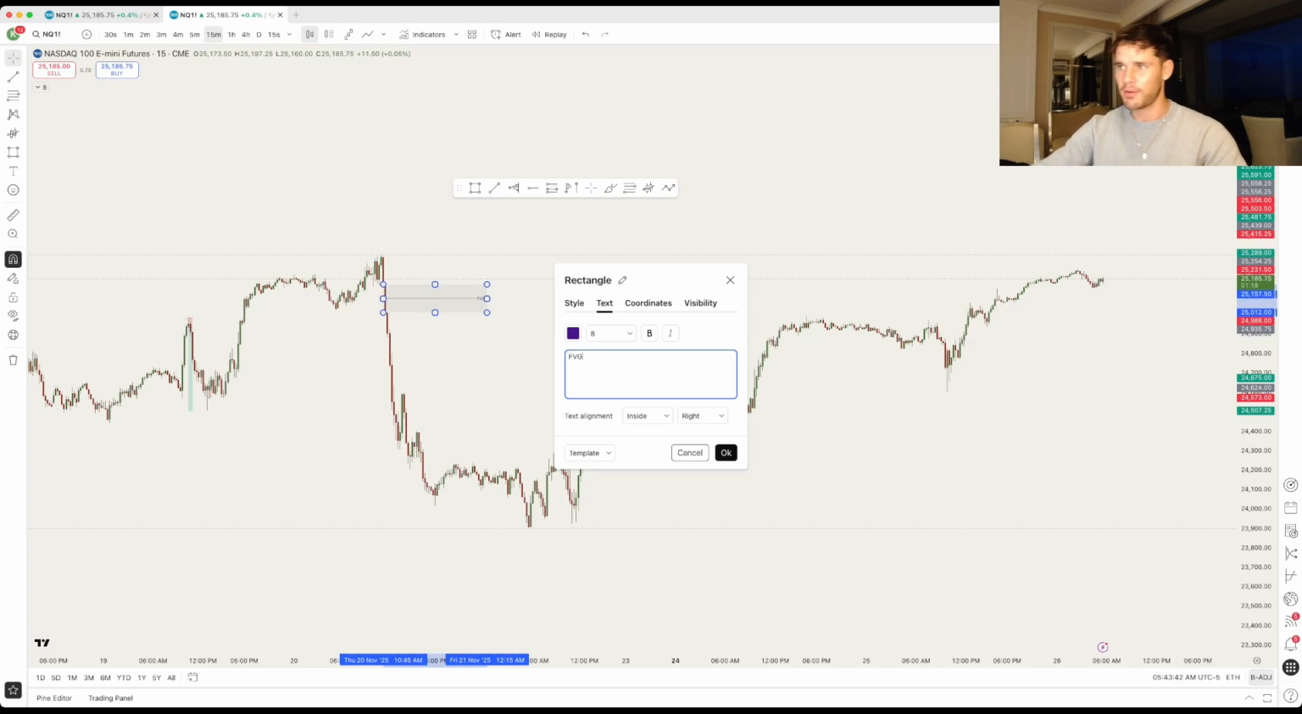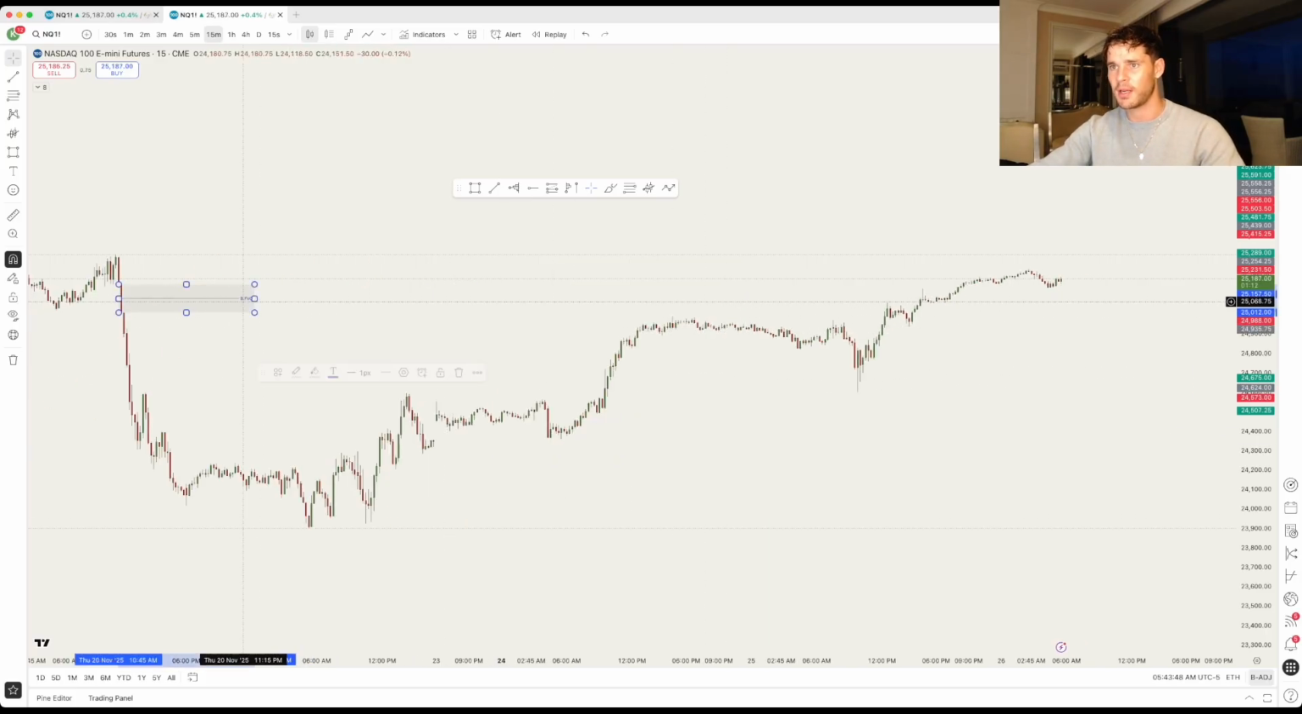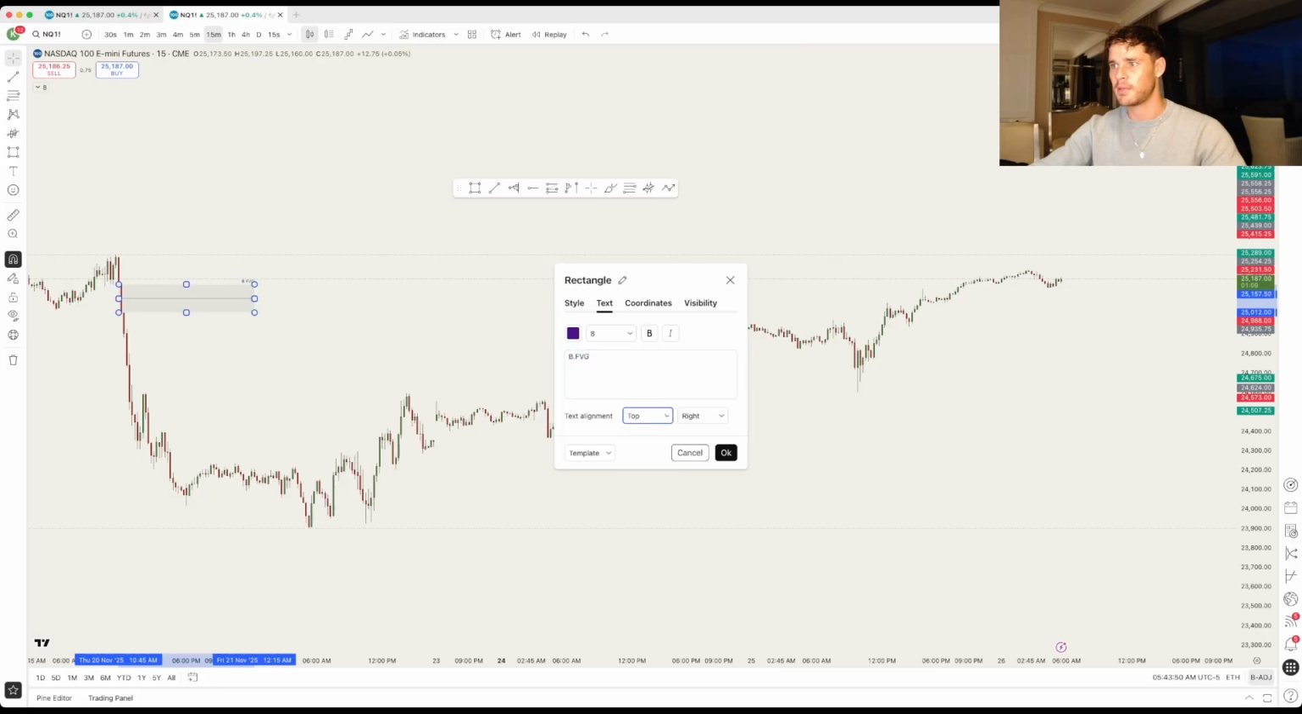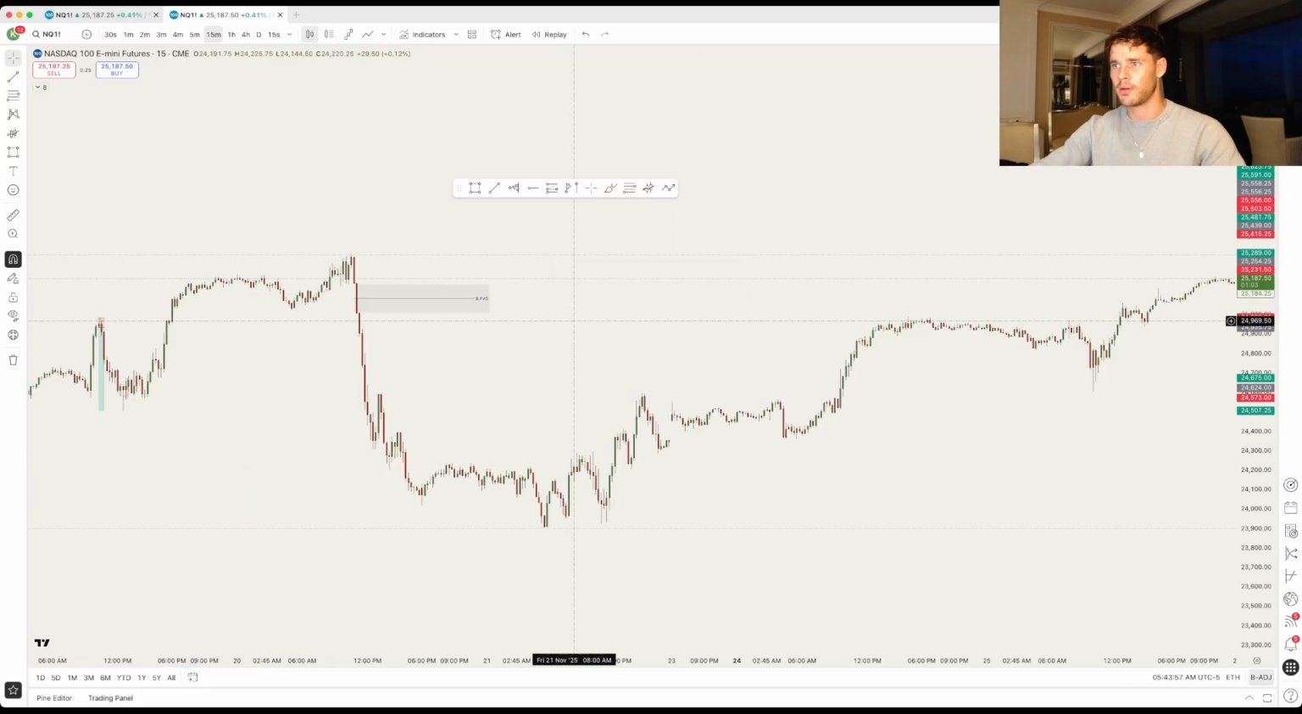You could put bearish, you can put B dot fair value gap and press enter, then that's going to be in there, right? If you want to change where it is, then you simply just put it inside, bottom, right, whatever it is, center. That's my one though, okay? So that's how I do it.